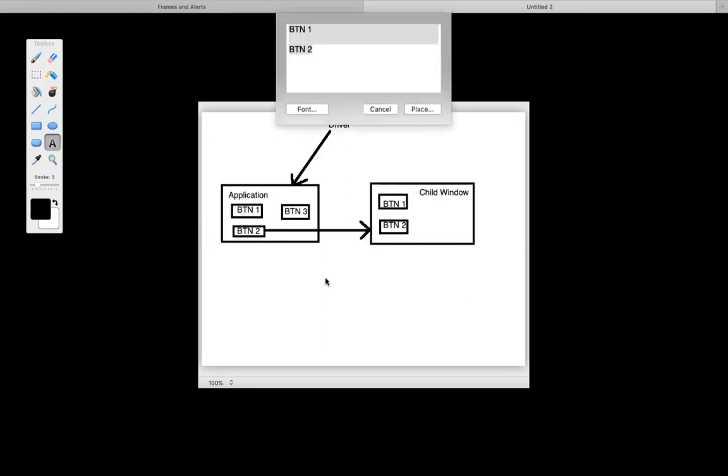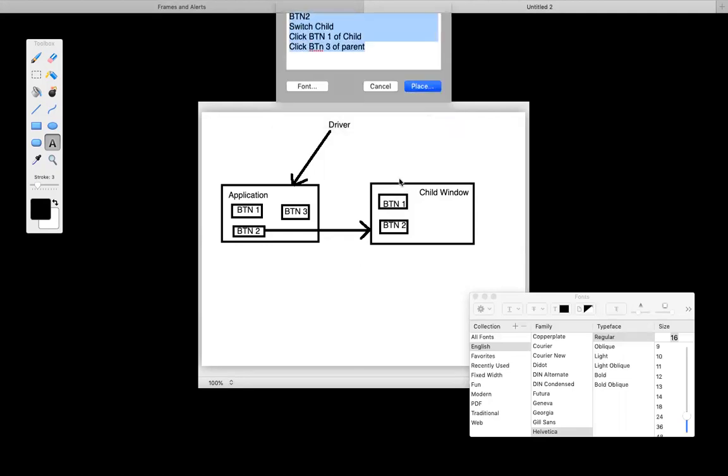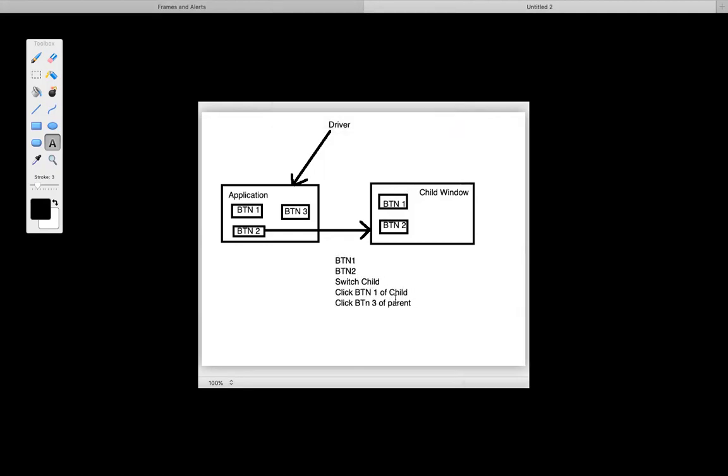Okay, now what I am doing is I'm saying click BTN1, click BTN2, switch to child, click BTN1 of child, click BTN3 of parent. Will this line of code work, guys? I'm saying click on BTN1, then click on BTN2, switch to child, click on BTN1 of child, click on BTN3 of child. Will this code work?